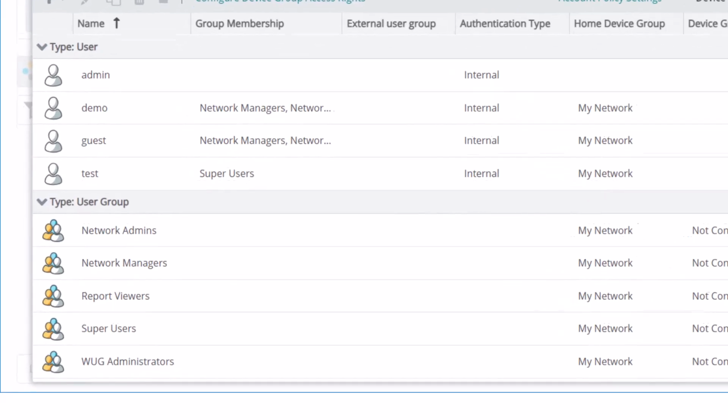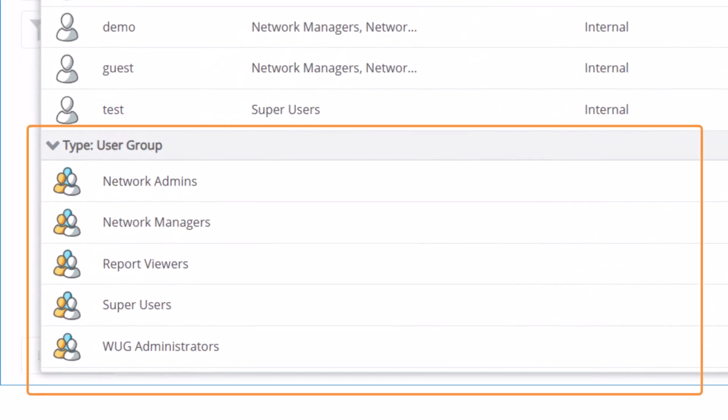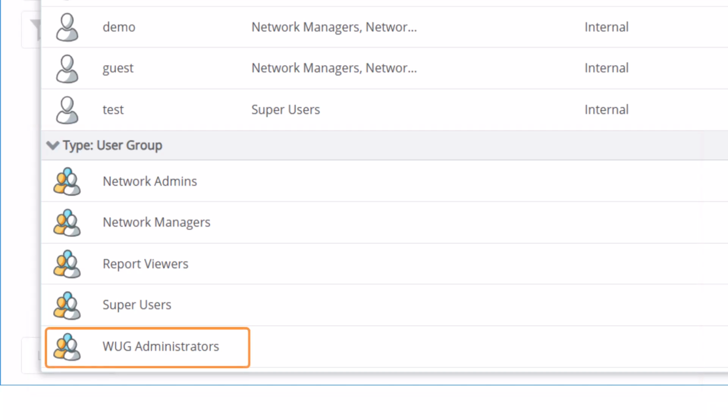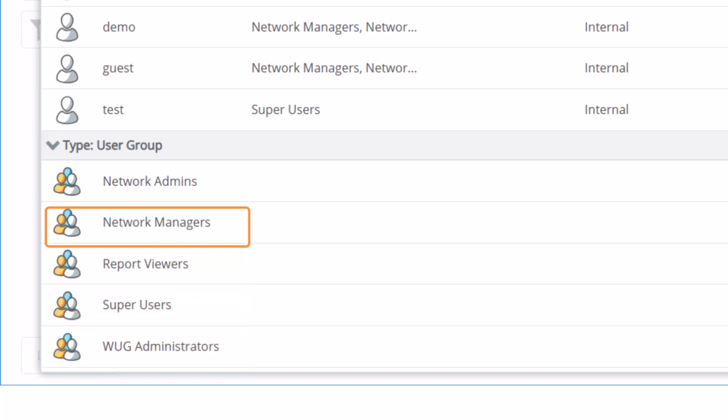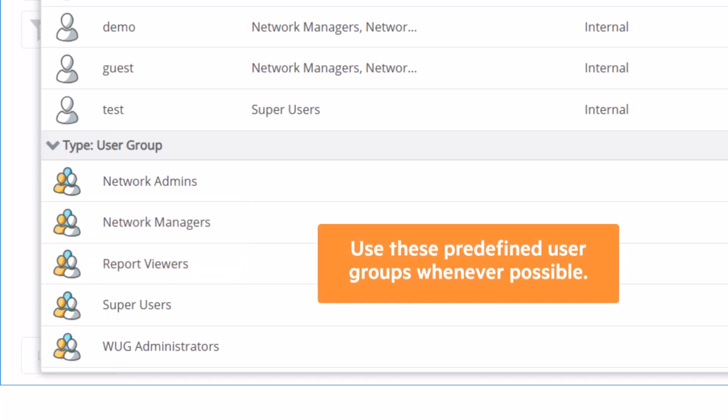WhatsUp Gold includes built-in user groups that are pre-configured with specific user rights curated for individual roles. The WUG Administrators user group is the most privileged, followed by super users, network admins, and network managers, with report viewers being the least privileged. Use these predefined user groups whenever possible.